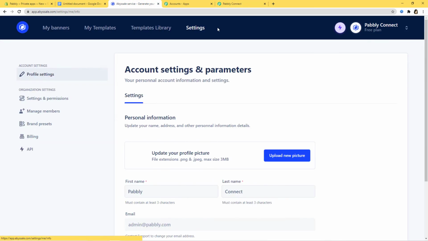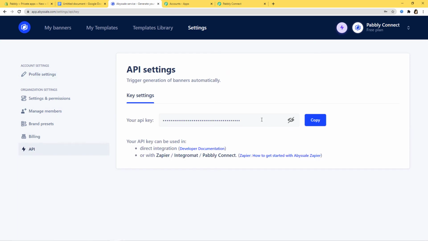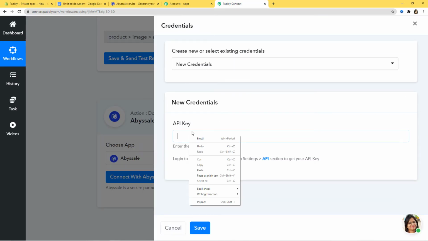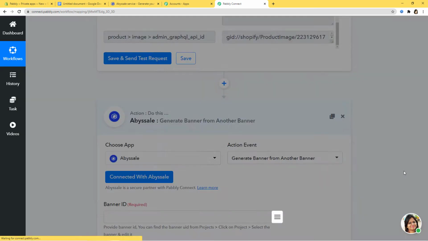Here I'll go to my settings, API. Okay, so here is the API key. I'll just copy it. I'll go back to Pabbly Connect and I'll paste it. So now this API key is going to help us build a connection between Abyssale and Pabbly Connect. Now I'm going to click on save.